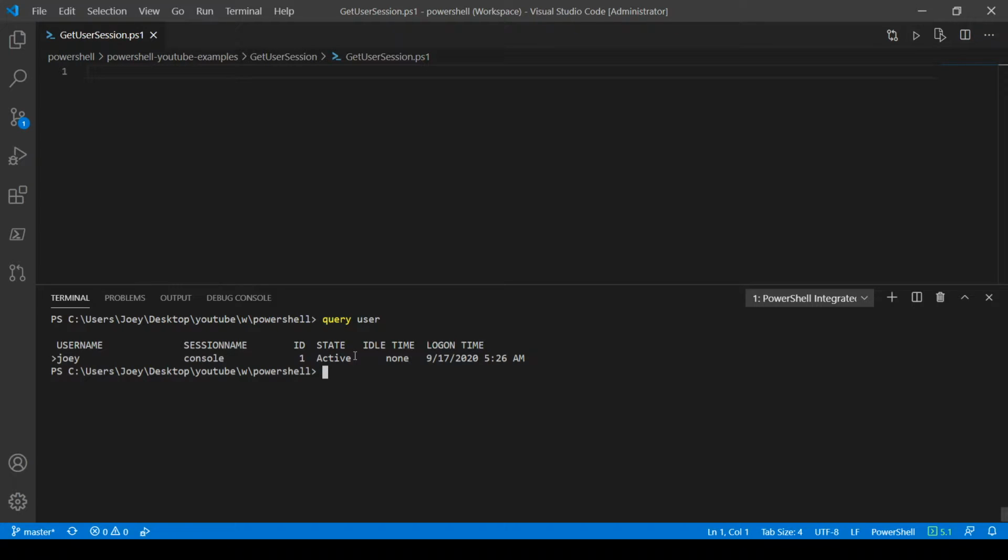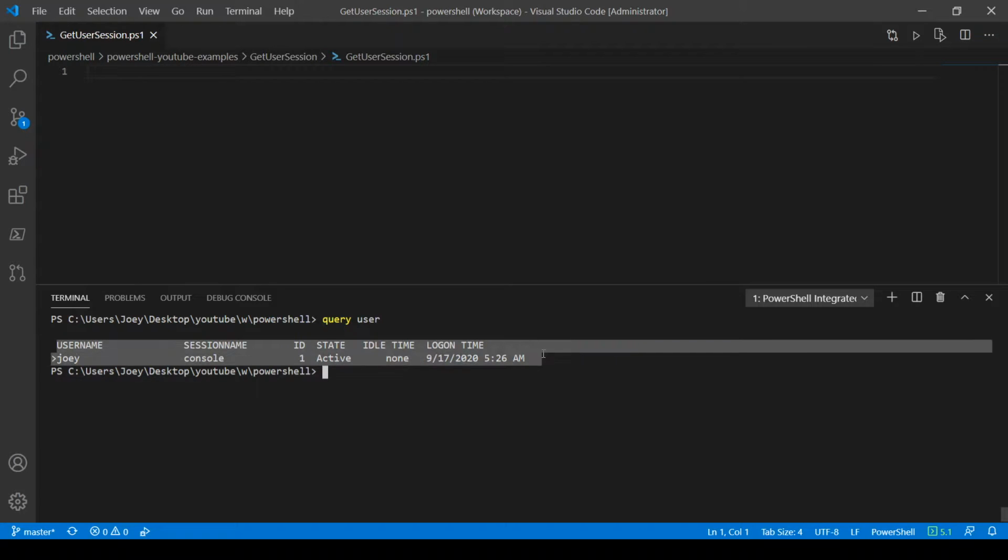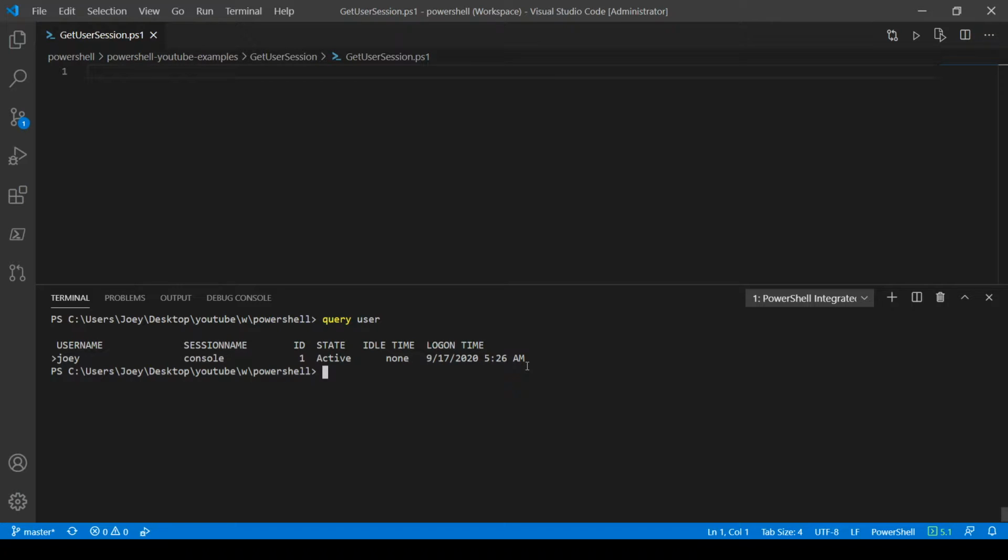So if you look here, query user returns kind of a space delimited object or text output. So what we're going to do is take that and turn that into a PowerShell object, and do that with a PowerShell function. So hopefully you learn a few things here, and hopefully it'll be useful for you guys as well. So bear with me here, we're going to start typing it up.